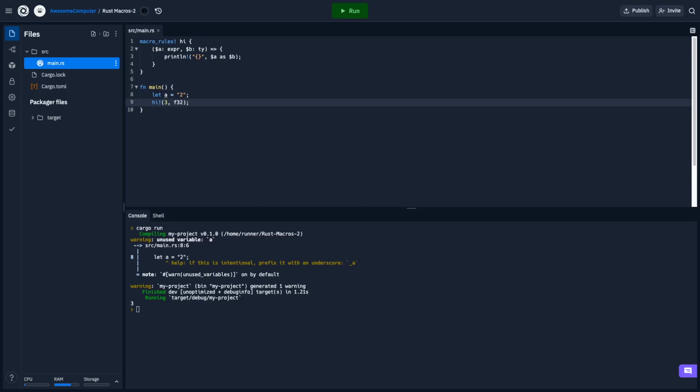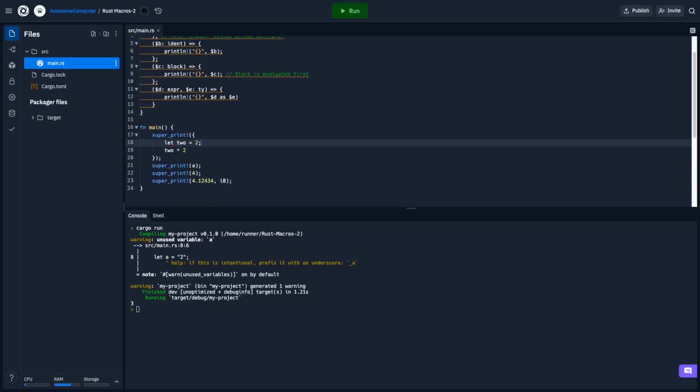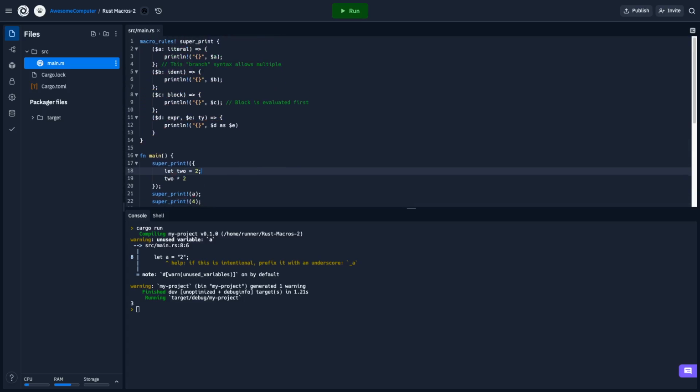So let's go ahead. I'm just going to bring in this superprint macro I've already developed. It's very simple. You'll recognize everything. So I put in a few comments. It's a reminder that the block is always evaluated first. So let's just use a few superprints just to show you how powerful macros really are. Okay, there we go. So this is branching, or arms, as I just called them.